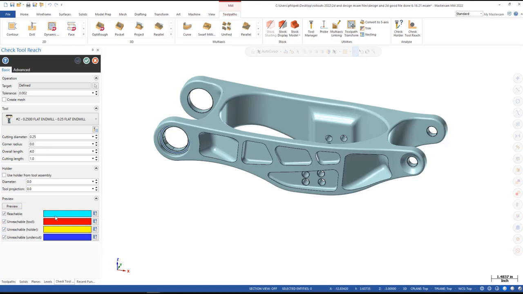What is reachable will be blue. What is unreachable with the tool will be red. Unreachable with the holder will be yellow. Unreachable by an undercut will be blue, and that's the new addition right there.